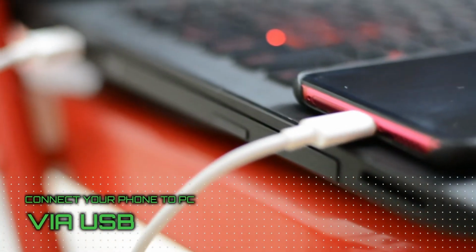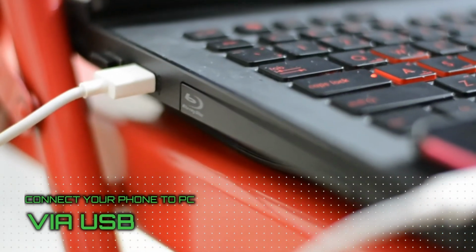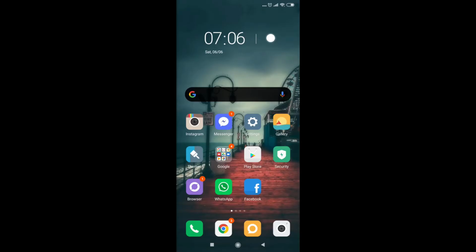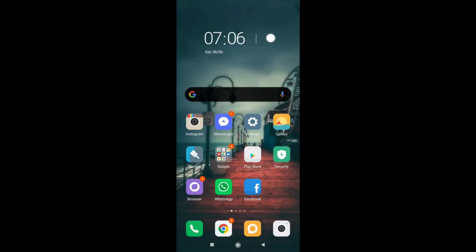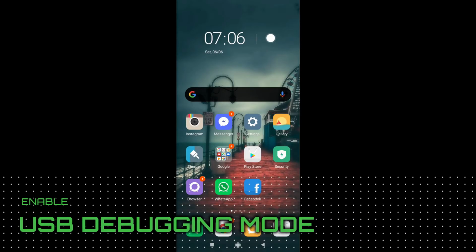Connect your phone to your PC via USB. You will be prompted and asked to choose an option. In my case, I'll select no data transfer, or in some other devices, you may select charge only. Now, we need to enable USB debugging mode.